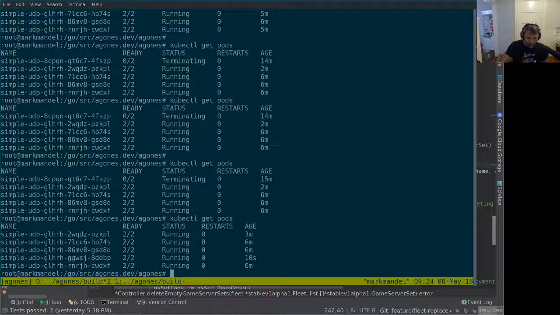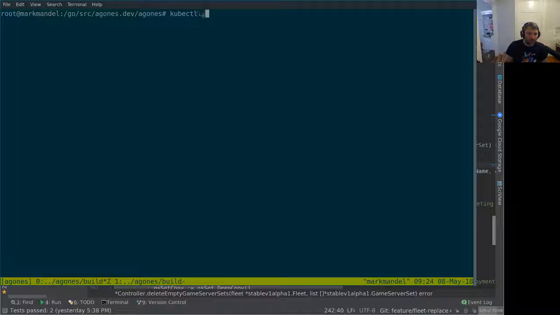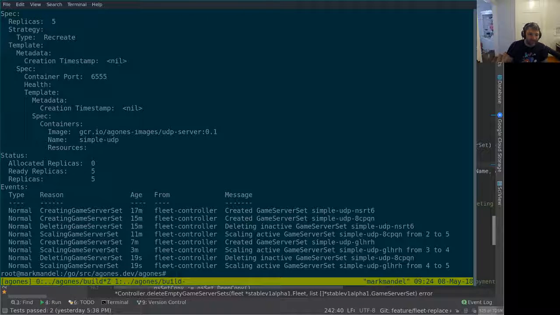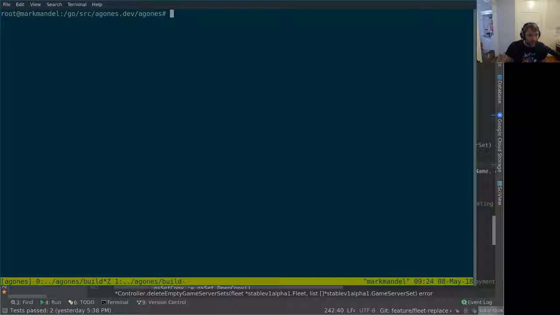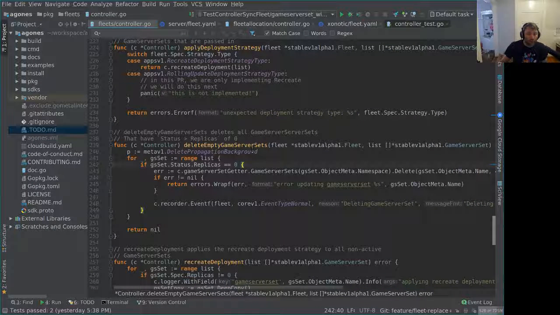Okay. So pods are all up and running. If I look at GSet, I should only have one of them, which I do. If we describe our fleet, yep, we deleted the inactive one and we go from 4 to 5. Awesome. This actually did exactly what I wanted, and I was really happy. I hadn't actually tested this yet. Okay, in which case, we will work on some other things today.